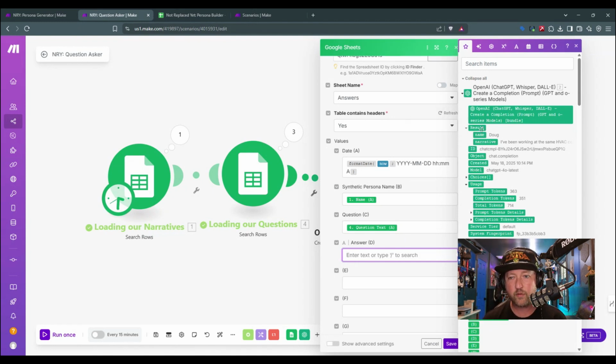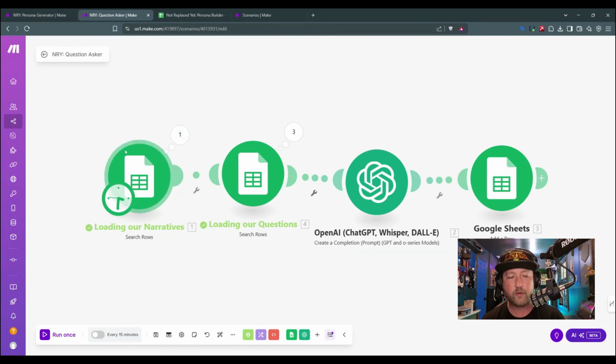This was cloned from the last one too, same problem. So we'll just leave that blank for now, and we'll hit save. And now let's recap real quick because I know I'm moving fast.